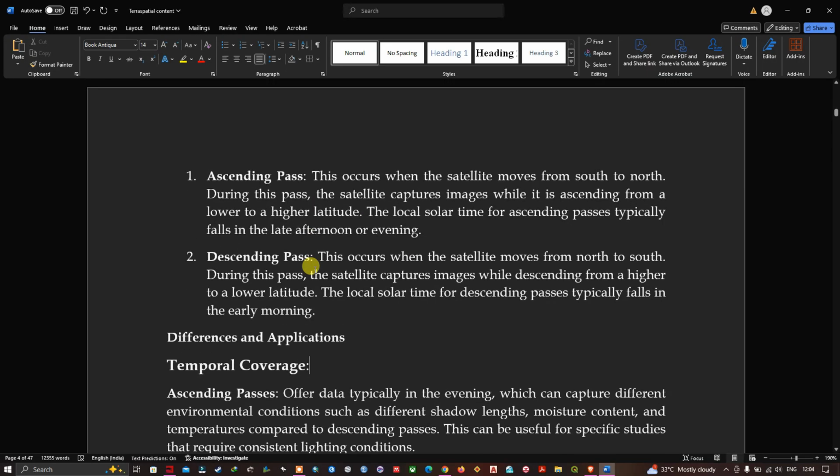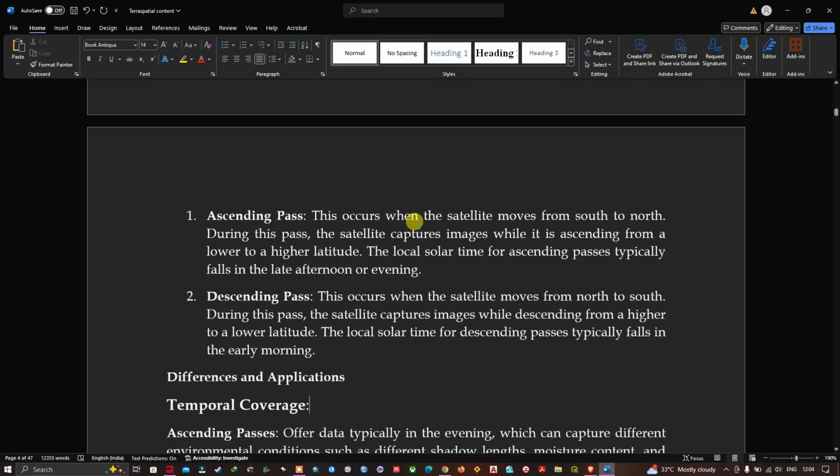The ascending pass occurs when the satellite moves from south to north. During this pass, the satellite captures an image while ascending from a lower to a higher latitude. The local solar time for ascending passes typically falls in late afternoon or evening. The descending pass occurs when the satellite moves from north to south. During this pass, the satellite captures images while descending from a higher to a lower latitude. The local solar time for descending passes typically falls in early morning.